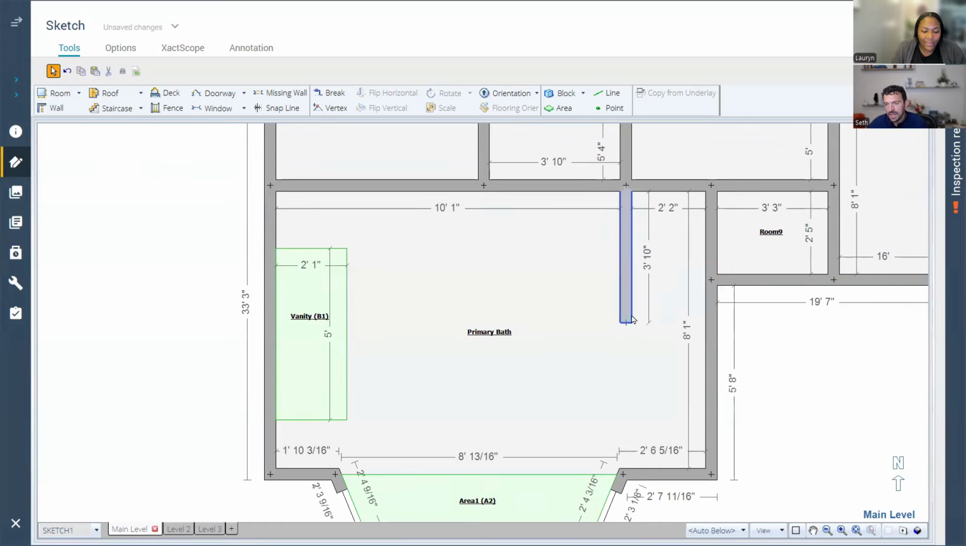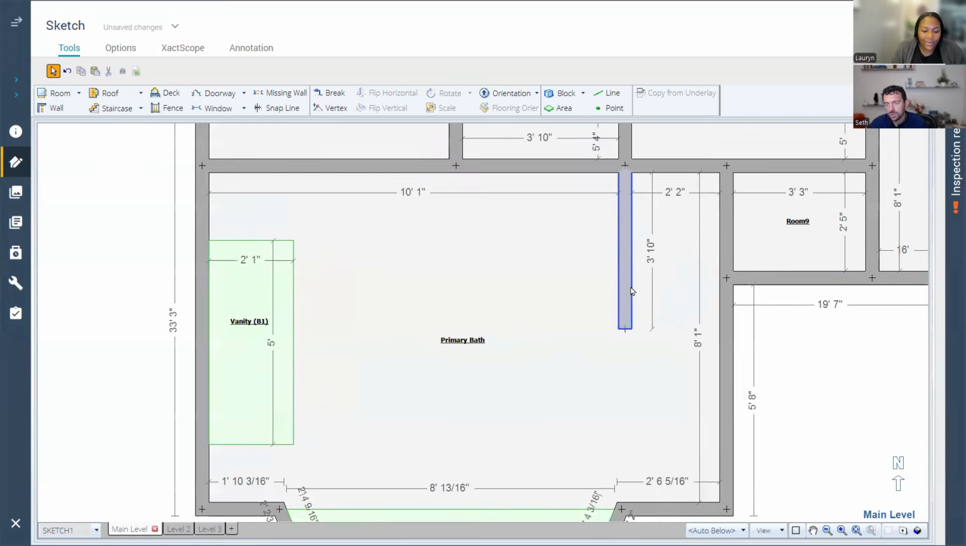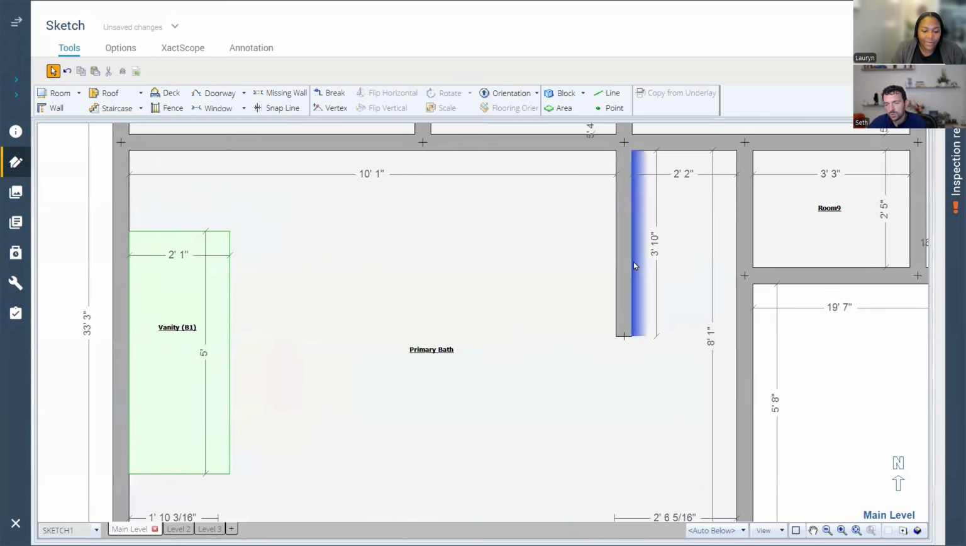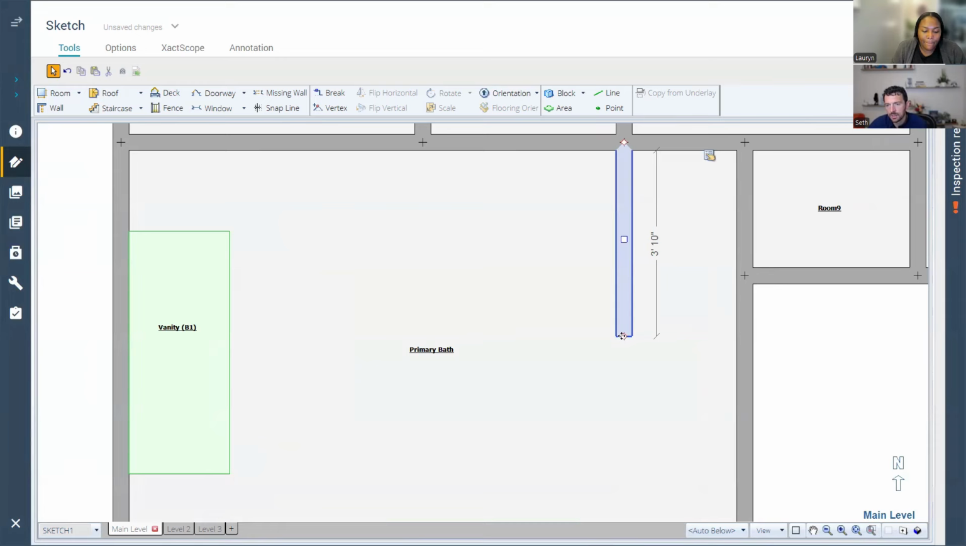Zoom in a little and click on that wall, then click on that end vertex at the bottom, and then just type in 3. Perfect. I find it easier to just type in things, so you can get it exact. All right, that's all you need to do there.